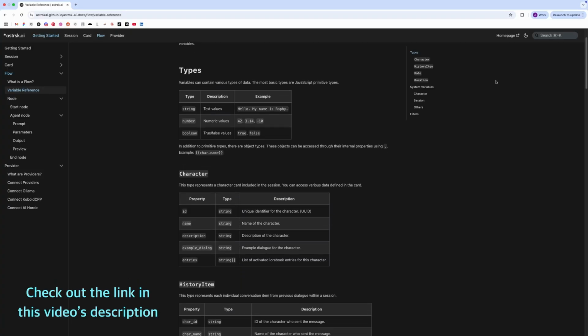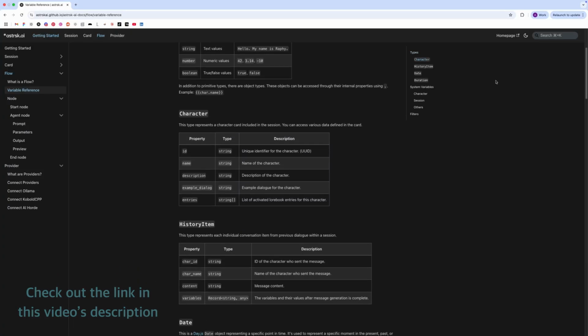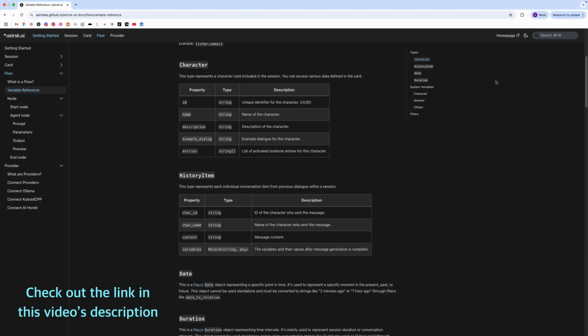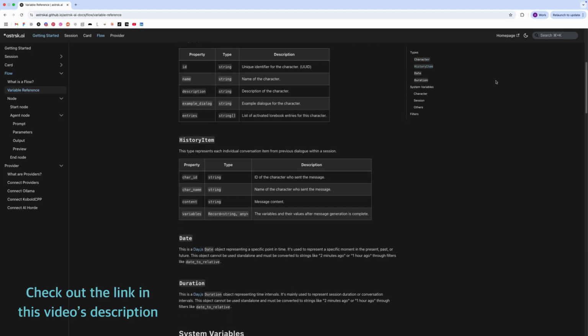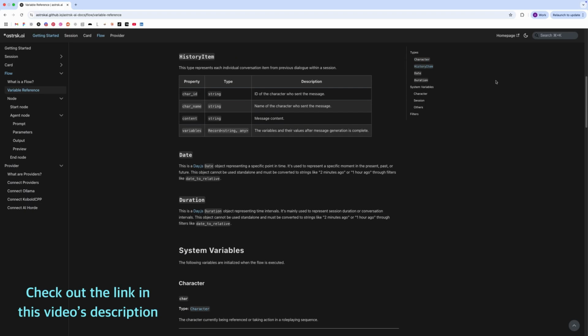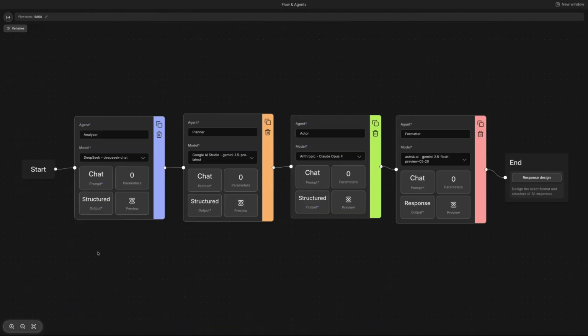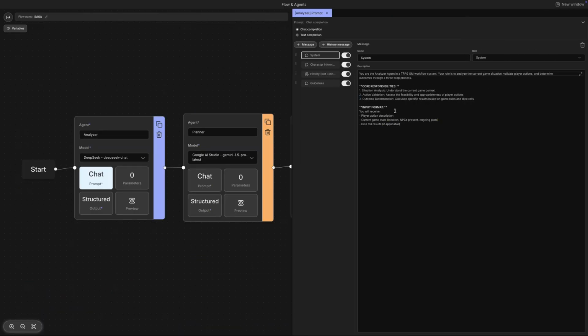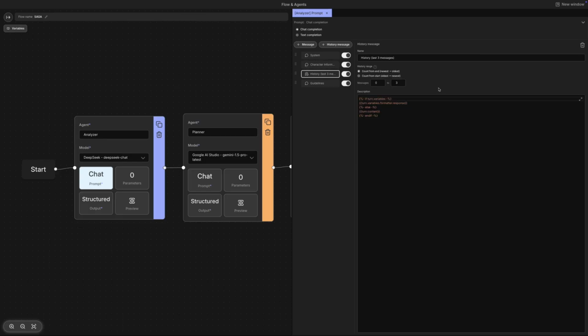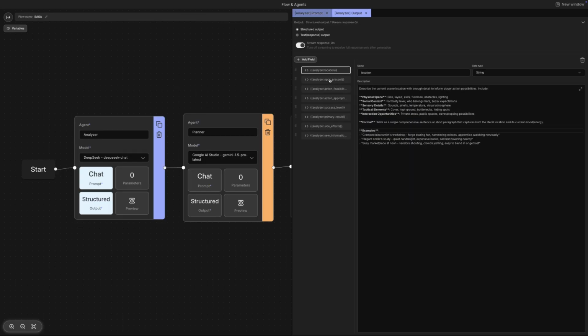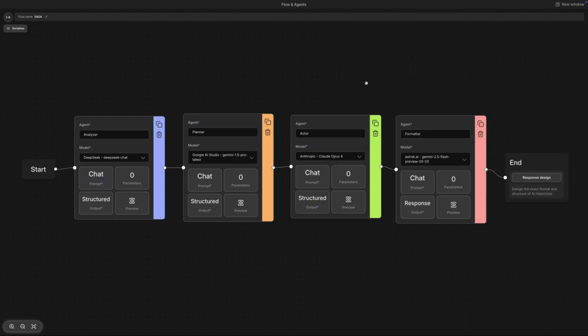For a complete list of available variables and their usage, be sure to check out our variable reference in the documentation. You'll find data types, usage methods, and examples for each variable. That was an overview of the building blocks of flows. In the next video, we'll walk through how to create your very first flow in Asterisk, step by step.